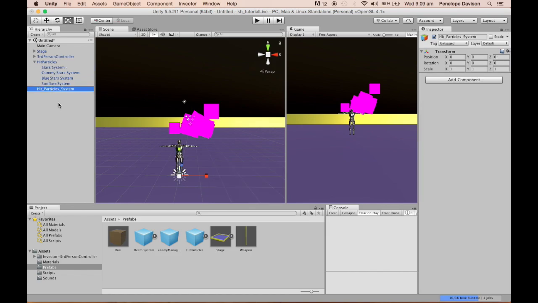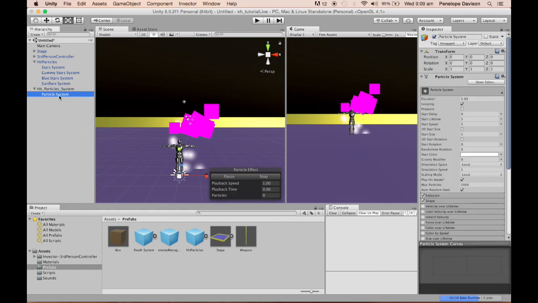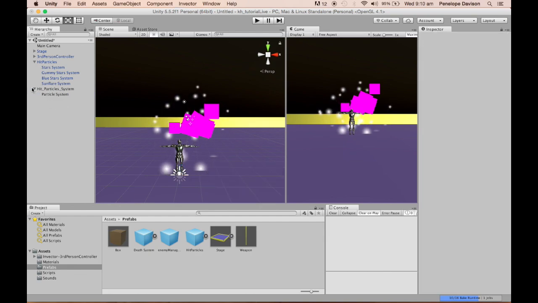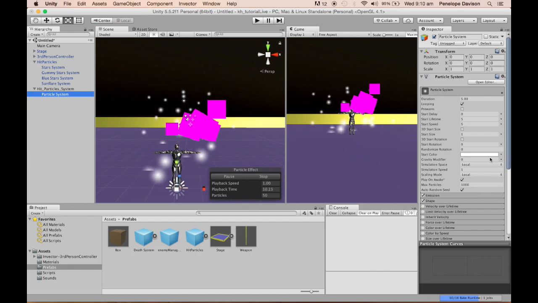I'll show you how to do that in a second, but with your system when you make it, to create each of the different particle systems there, you just right click again in the hierarchy, create a particle system, and drag that up to make it a child of the hit particle system if it wasn't already. Again, that's just so it's part of that standard hit, so that it's nicely packaged up all together. With this particle system, you've noticed it's already started doing its thing.